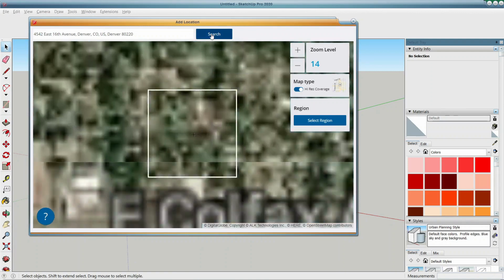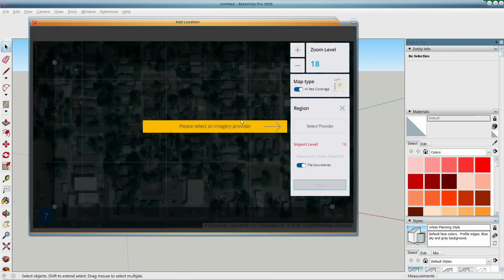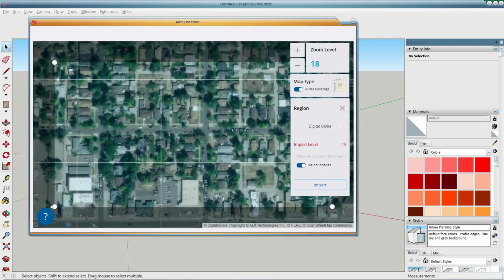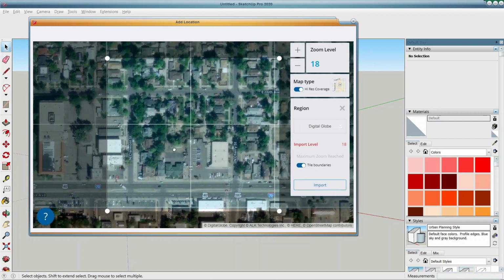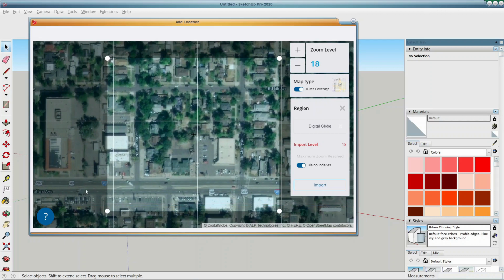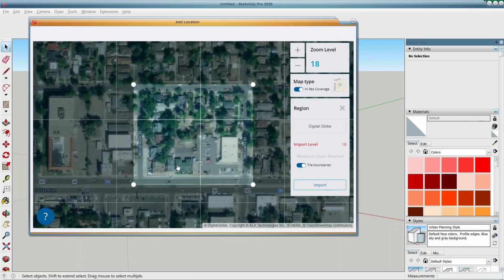And once it geolocates, you want to click on Select Region, and this frame allows you to crop a certain size that you want. I'm aiming at the specific block between East 16th and Colfax, and you want to keep it tight. Try not to include regions that aren't in your boundary, and I'll explain that in just a second. Once you're done framing it, we'll click on Export.